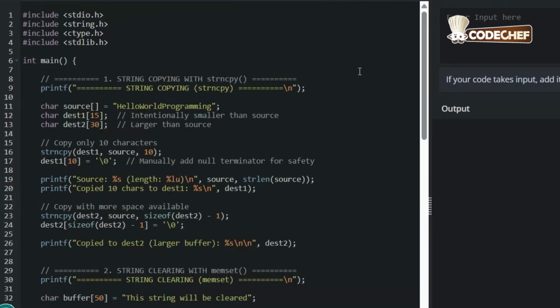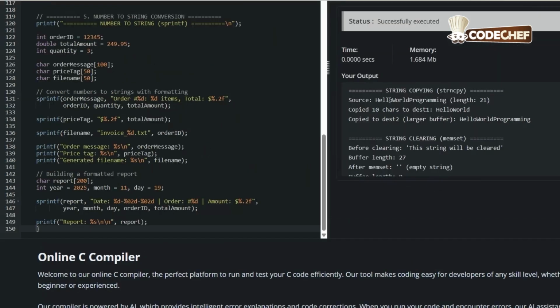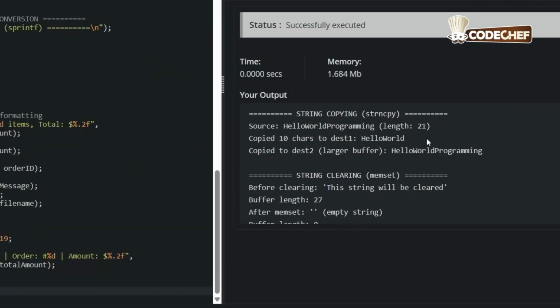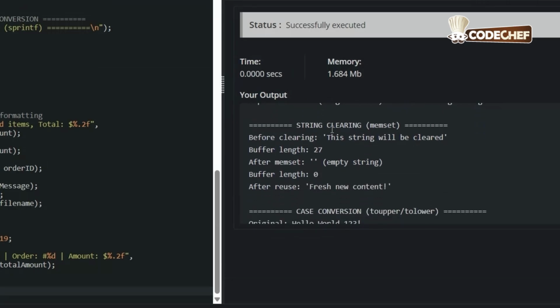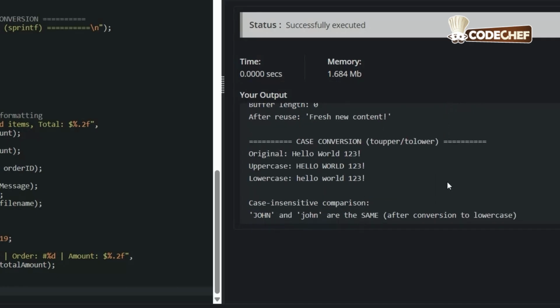Now we try running the entire program. Now you can see the output, which is string copying, where you can see hello world programming copied 10 characters to destination 1 and copied to destination 2. Then we can see string clearing. Before clearing, the string will be cleared and all of the results that we had expected.